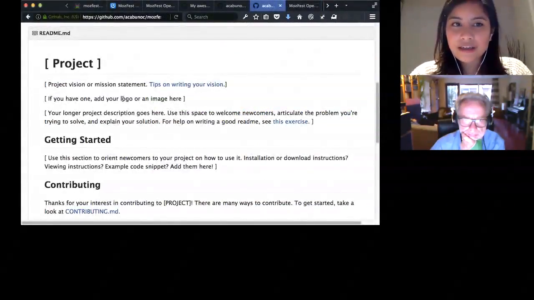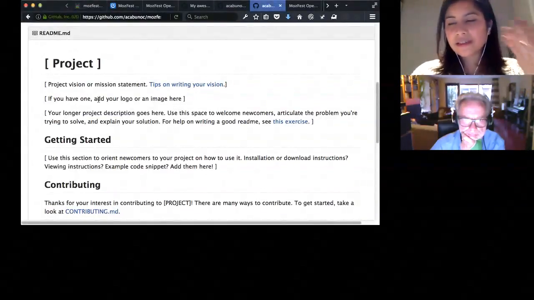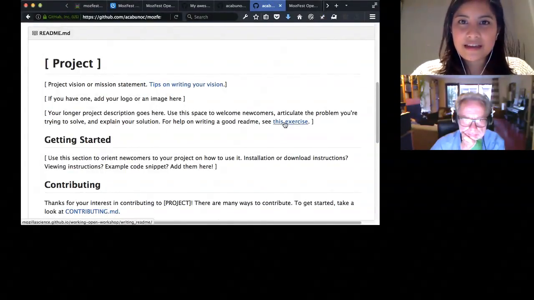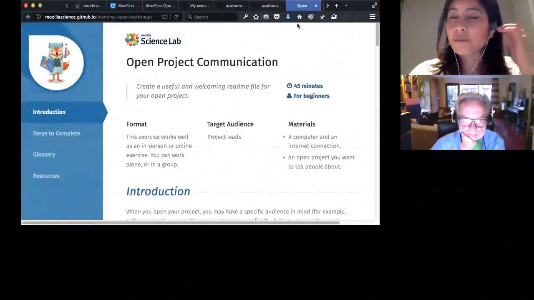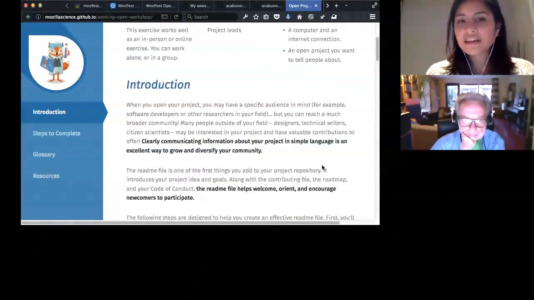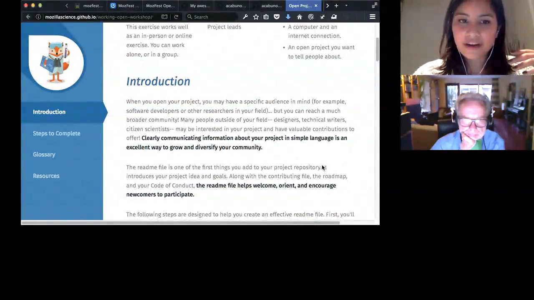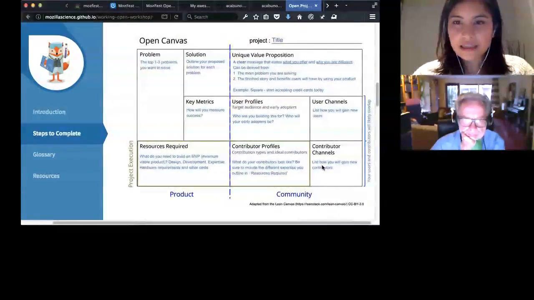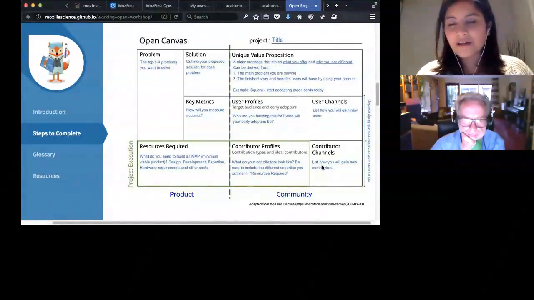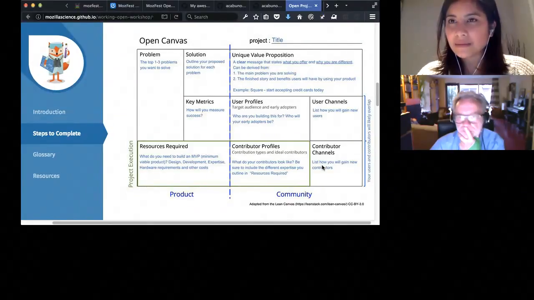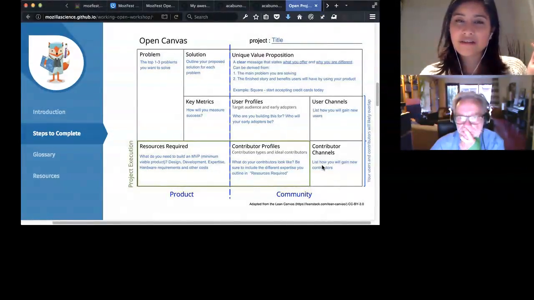The next part of your project description is adding an image or a logo, just because something visually interesting is usually helpful in a README. And your longer description goes underneath that. So here's an exercise in open project communication. It walks you through clearly communicating your project. There's a tool we have here called an open canvas. It's remixed from Lean Canvas, which is used by business startups as a one-page startup plan and how they're going to run their business.